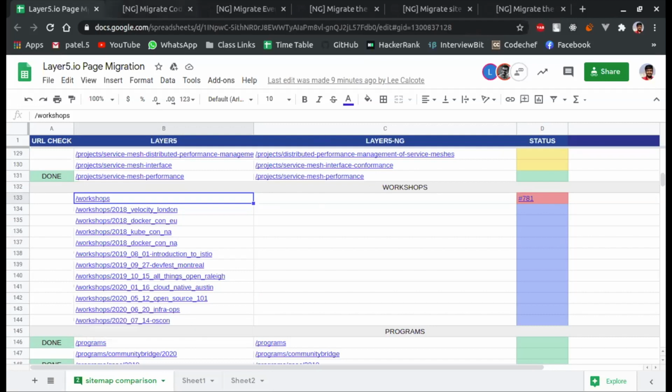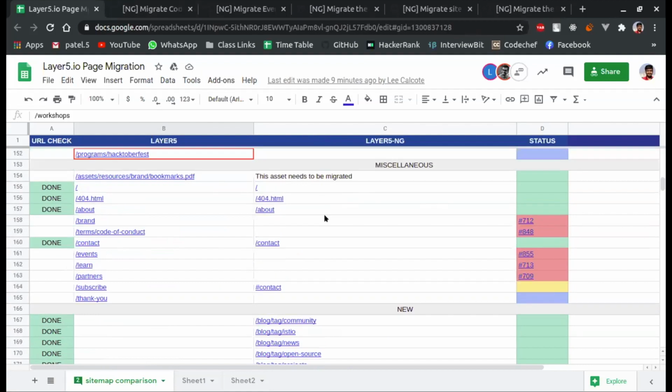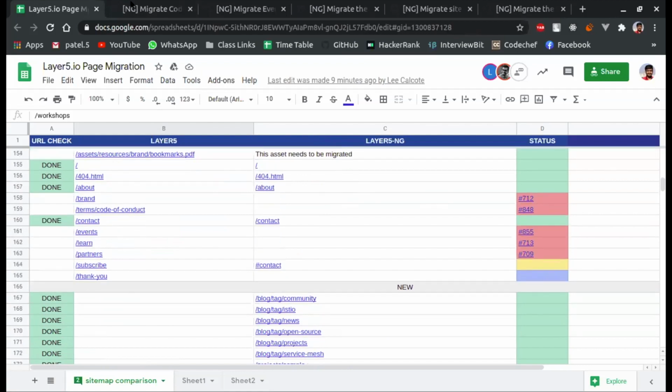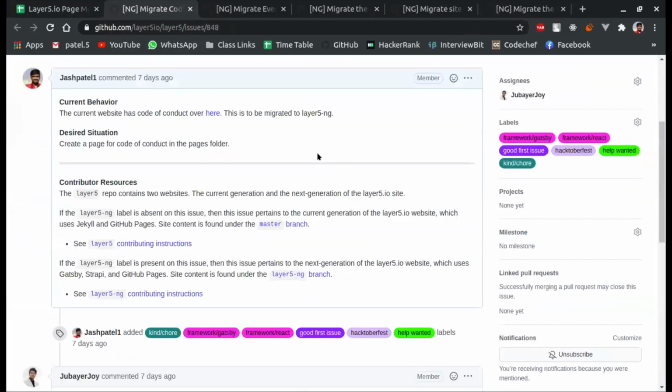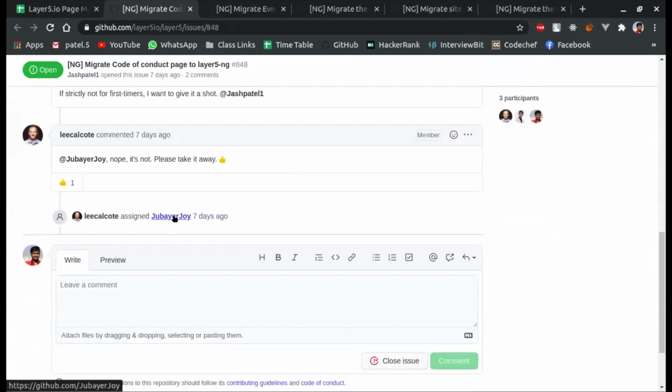I'll ping him up on that issue, and if he's ready, I'm very much happy to hand it over to him. Yeah, it will lower your burden also. Yeah, that's it. And the code of conduct page is assigned to the same contributor that was assigned the workshops page, so I think I'll have to ping him again.